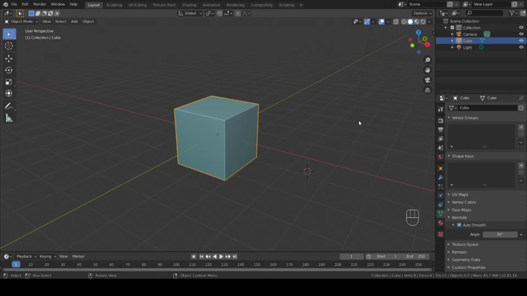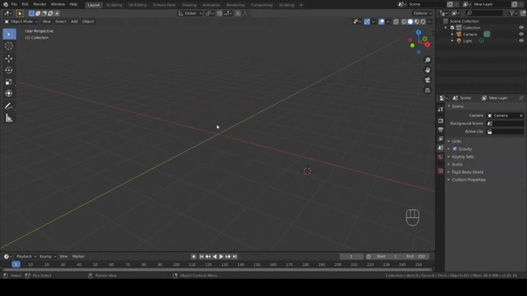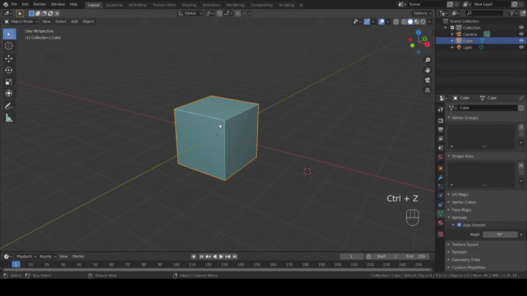To begin with, if you want to delete the startup cube, make sure the cube is selected by left-clicking on it and pressing X. It will ask you to confirm the delete. If you want to undo the delete or any action within Blender, press Ctrl-Z on the keyboard.